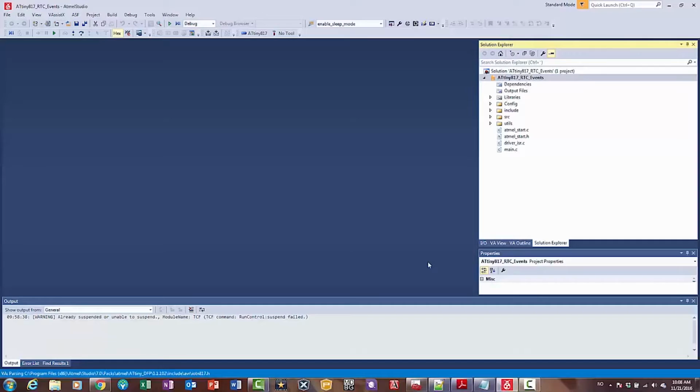In the last project, we quickly got an LED flashing twice a second using the RTC. What we'd like to do now is explore in a little bit more detail what happens in the project startup and what is in the different files in an Atmel Start project for AVR. So here's a project I've pulled in from Atmel Start.